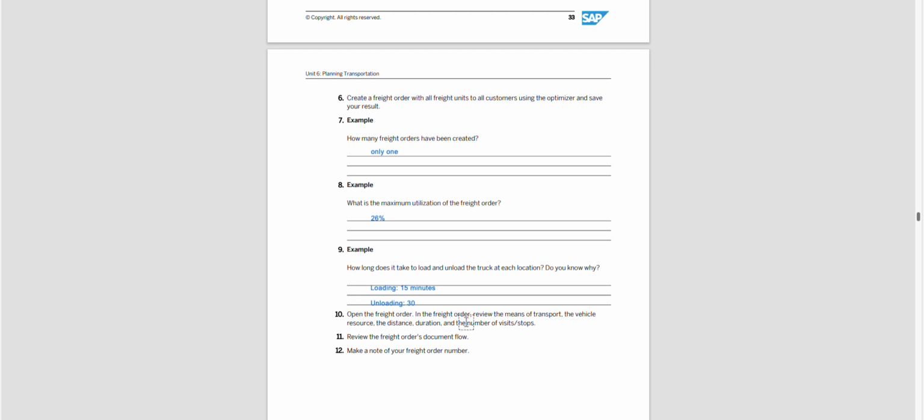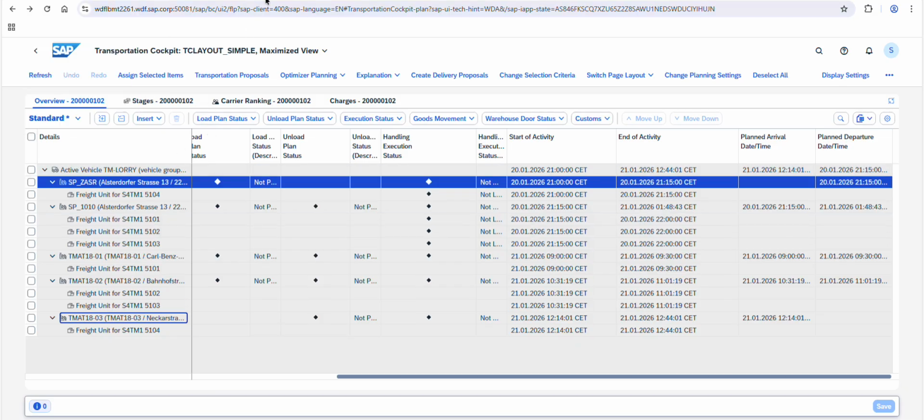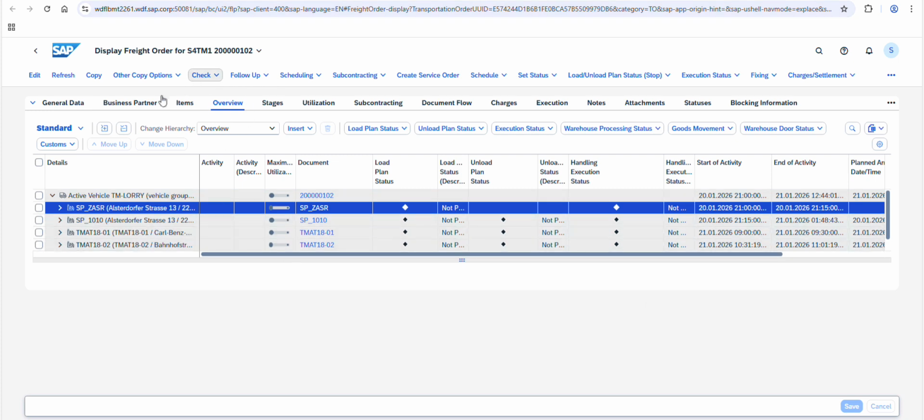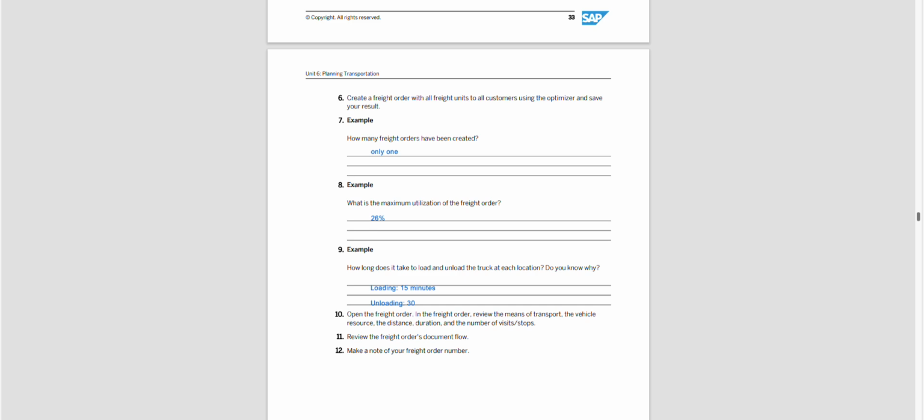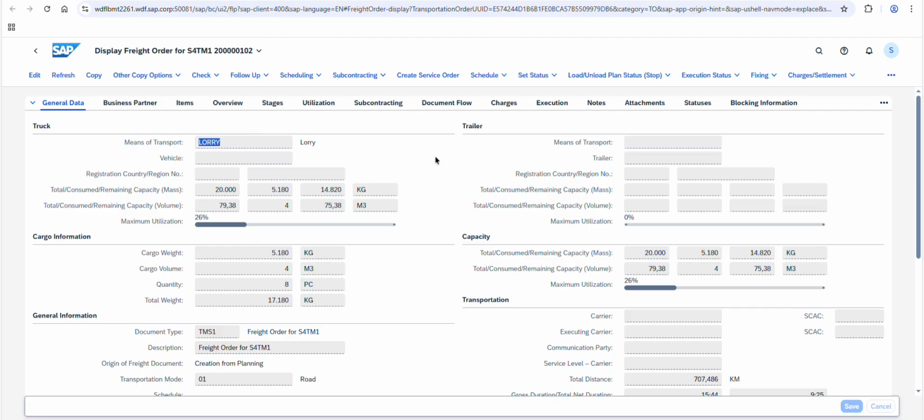Open the freight order. In the freight order, review the means of transport, the vehicle resource, the distance, duration, and the number of visits and stops. All right. So we open a tab already here. General data. The means of transport, I think, could be lorry. The vehicle resource. Do we have the vehicle resource here? I don't have any. I just have means of transport is lorry.